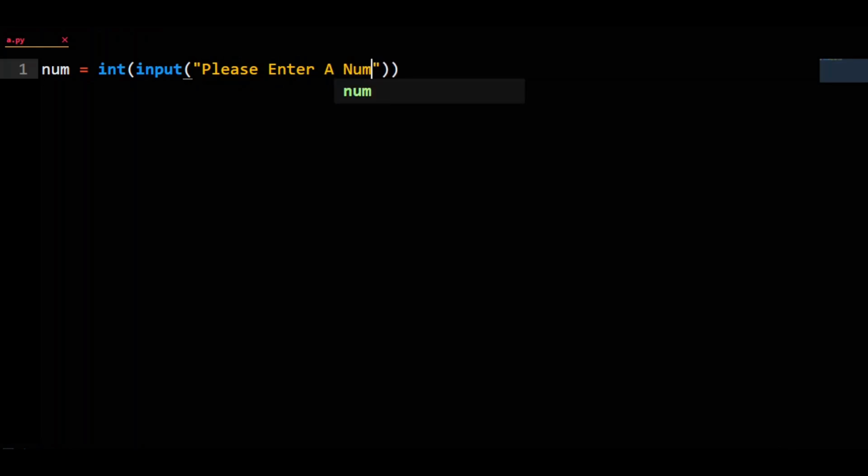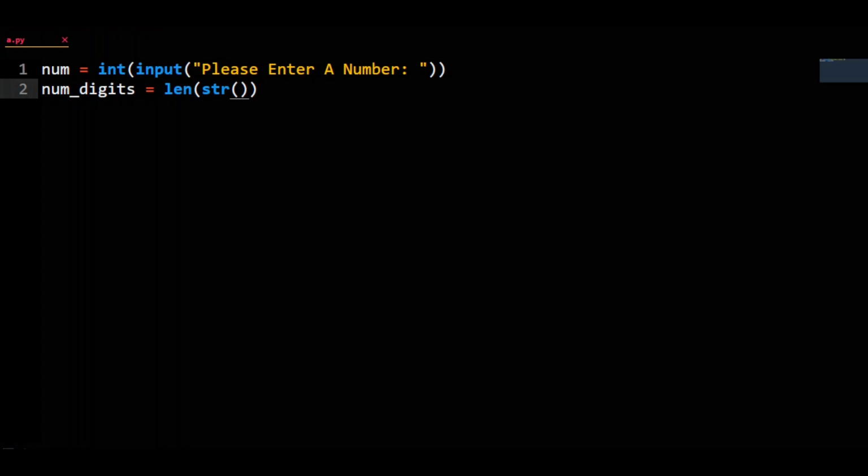Now that we're clear on the definition, let's actually write the code. We will let the user enter any number to check if it's an Armstrong number. So, num equals int constructor of input of "please enter a number". Next, we'll find the number of digits in num. So, num_digits equals len of str constructor of num.